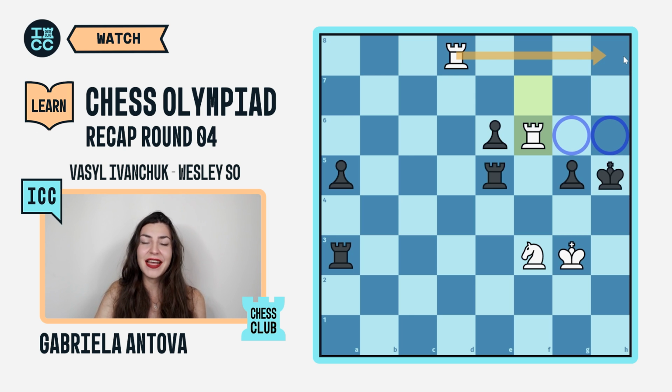An interesting fact about this game is that 15 years ago, Vasyl Ivanchuk actually announced his retirement after losing to Wesley in a World Cup match. But here we are in 2024, and this time Vasyl is winning at the Olympiad versus the American star. Isn't that crazy? Anyway, let's jump on to the next game.